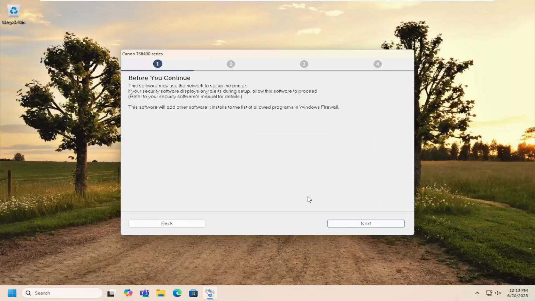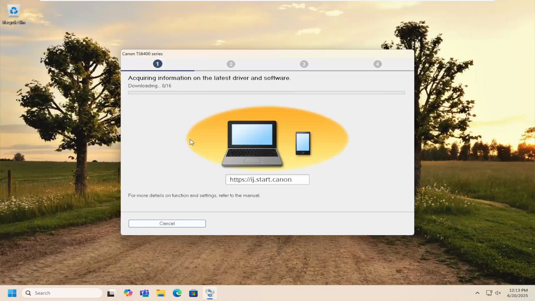Select Start Setup, and then select Next, and then follow through the on-screen prompts here of getting your printer connected to your device, and that's all you have to do.